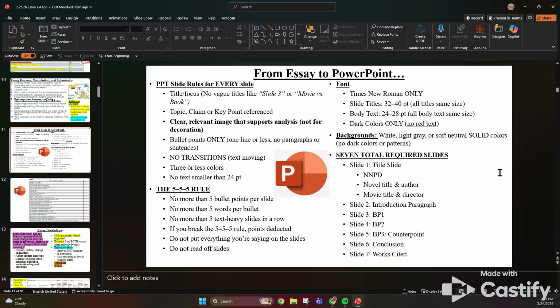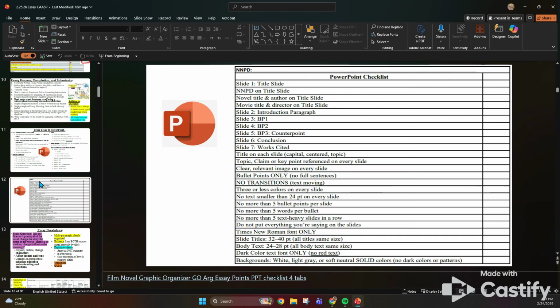7 total required slides. Your slide 1, title slide. Your slide 2, your introduction paragraph, body paragraph 1 is slide 3, body paragraph 2, slide 4, body paragraph 3, which is your counterpoint, is slide 5, conclusion, slide 6, works cited, slide 7. Here is a checklist for everything I just said, from this to this.